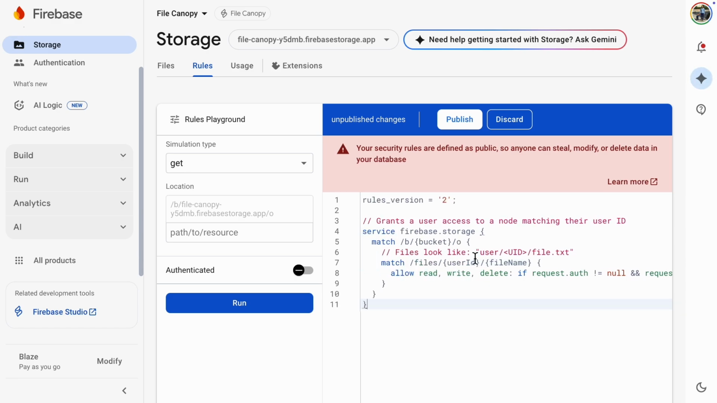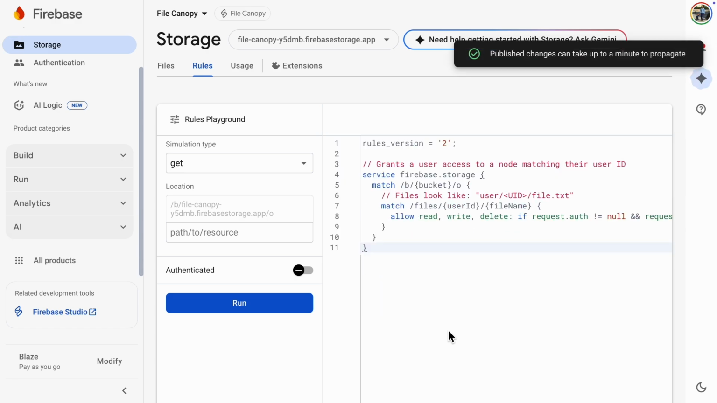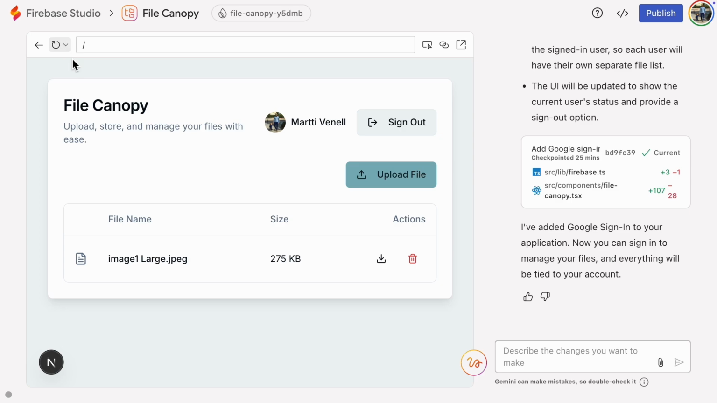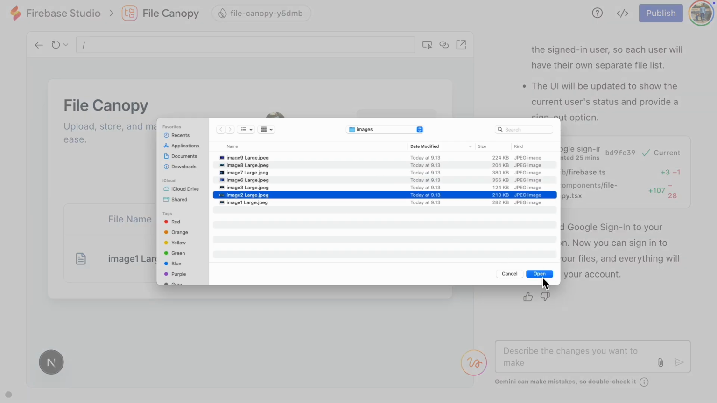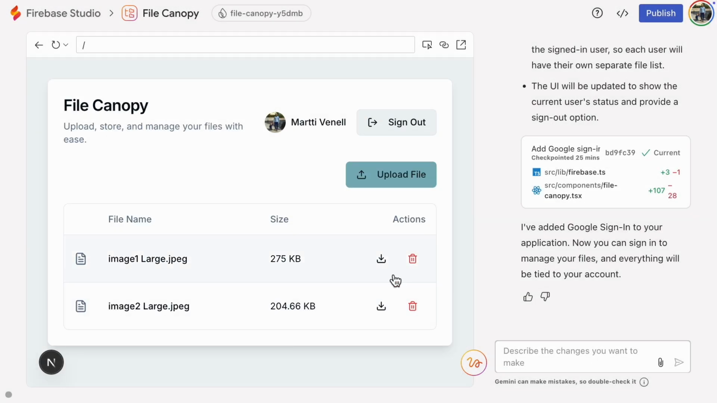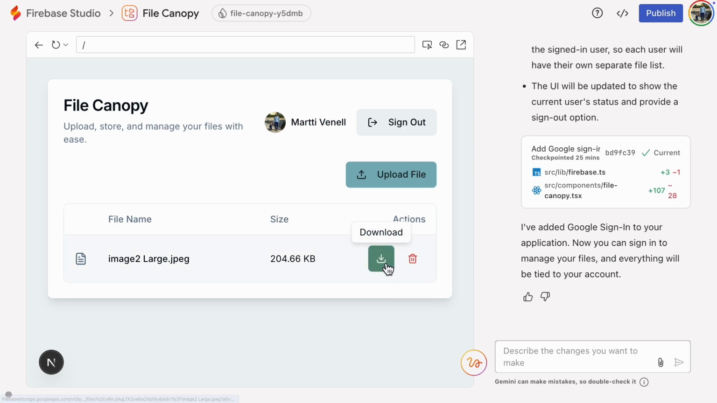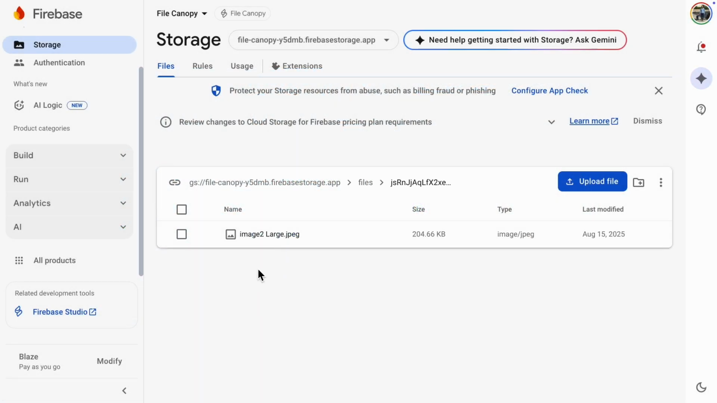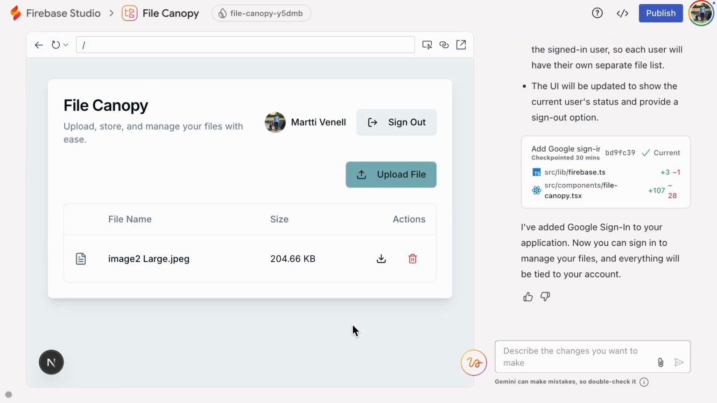We're ready. Publish changes can take up to a minute to propagate. It's ready. Let's give it a first test. Everything looks like it is working, but to do a final test, we need 2 Google accounts.